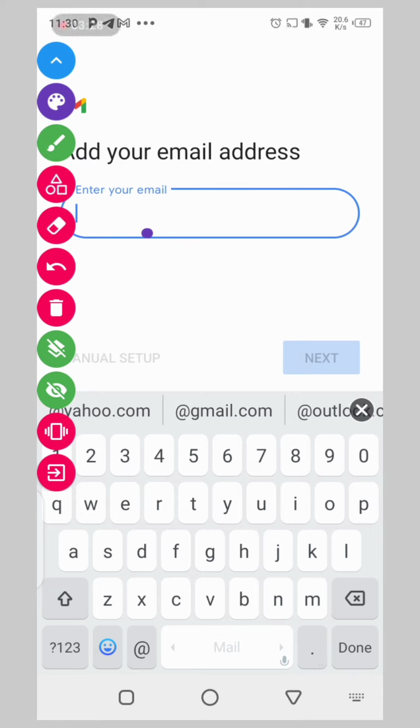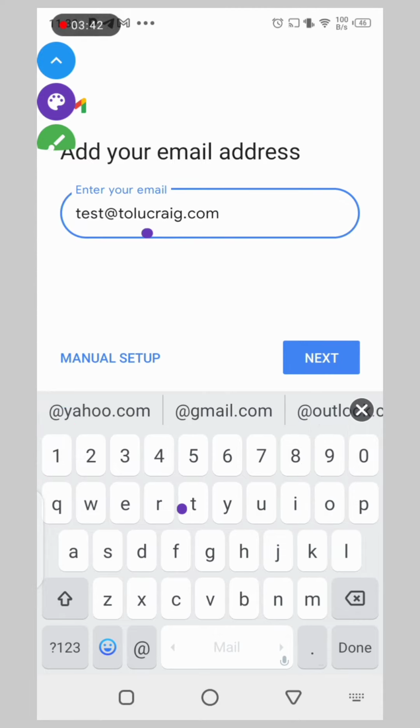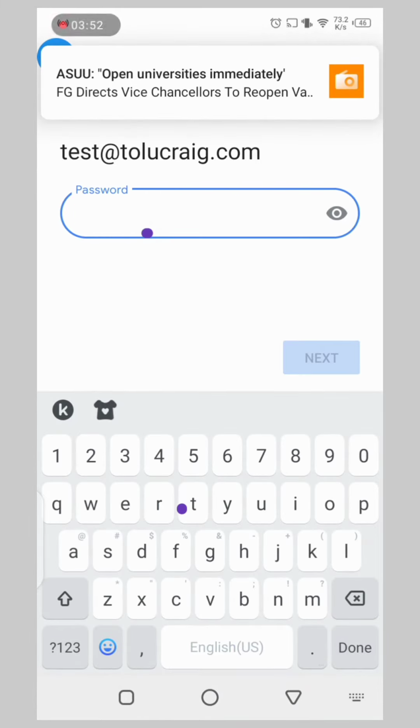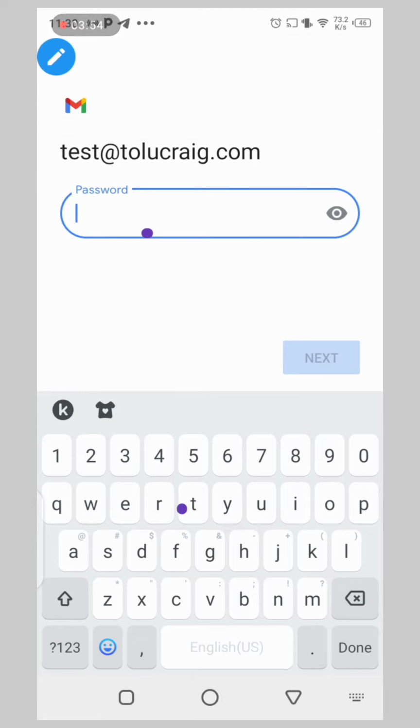For this particular email account, I have testing, with test at tolucraig.com. You get that? So that's the email account. I enter that, then it asks me for these two options. You can use any of them, so I just go for, let's say, personal email. Then you input the password of your email.